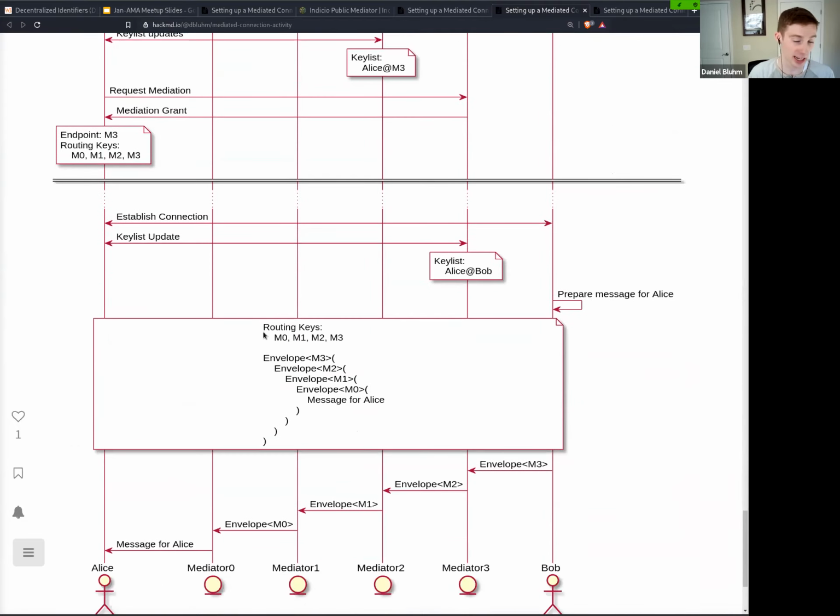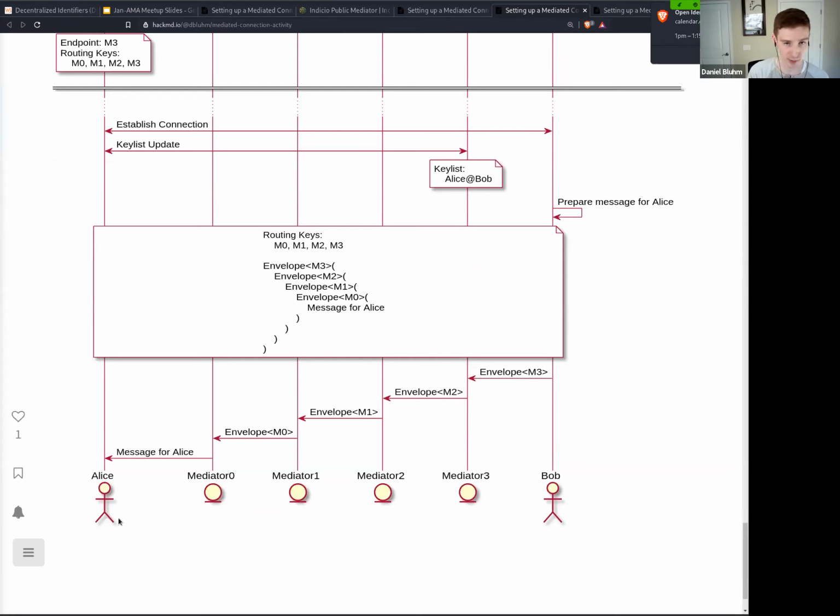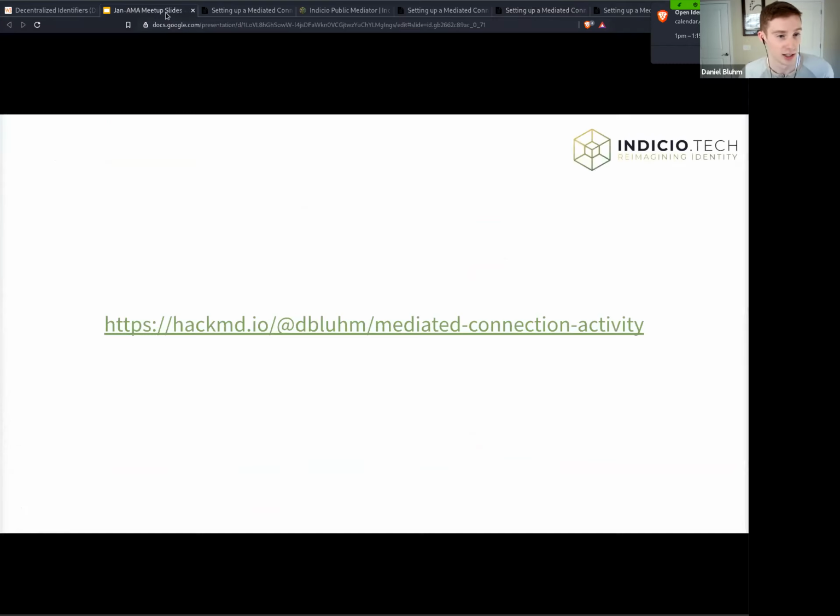Then for Alice to establish a connection with Bob, and to examine how that message flows back to Alice, mediator 3 is the one that receives the key list update for Bob, for the key that Alice uses in the Alice to Bob relationship. So Bob, in preparing the message, looks at the routing keys list and takes the message for Alice, wraps that in the envelope for mediator 0, which wraps that in the envelope for mediator 1, and for 2, and for 3. As it moves from one mediator to the next, each of those layers is slowly unwrapped until mediator 0 sees the forward message for Alice and sends it off to Alice, and then Alice can use that message. Okay.